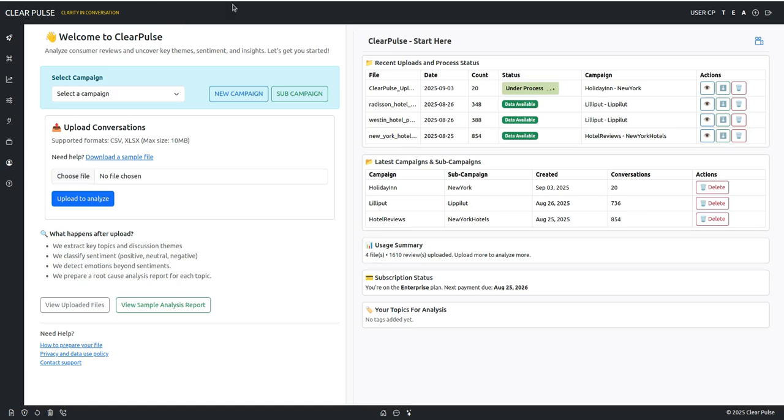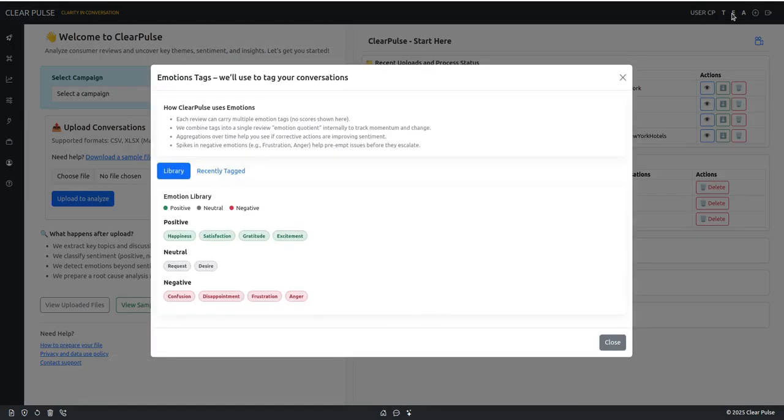Now, let's take a look at emotions. ClearPulse goes beyond simple positive, negative, and neutral sentiment. It associates 10 different emotions, 4 positive, 4 negative, and 2 neutral. Like topics, emotions are also tagged automatically. A single review may carry multiple emotions.